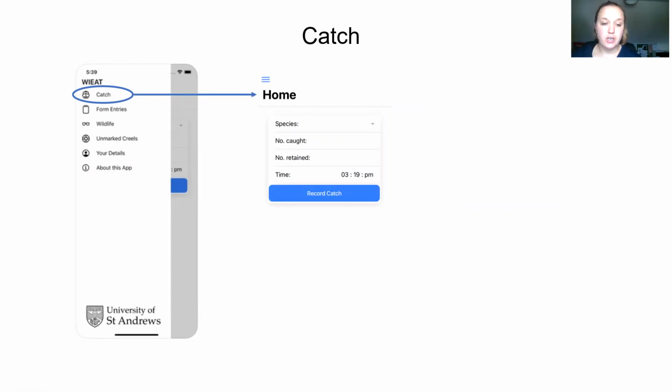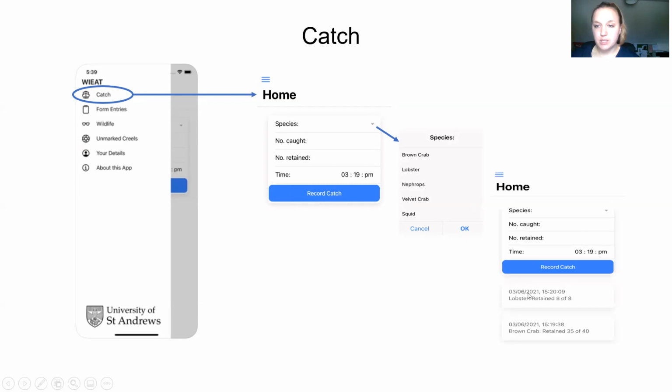If we jump up to the catch tab, this is where you can log your catches for each fishing trip. So you'll be asked to select from a drop-down menu your target species. If you're targeting more than one species, that's absolutely fine. You can just add each one as a separate entry. You'll also be asked for the total number of that species that you caught, the total number that you retained, so just minus any that were returned. And when you hit record catch, that record will be time-stamped and it will be stored within the app.